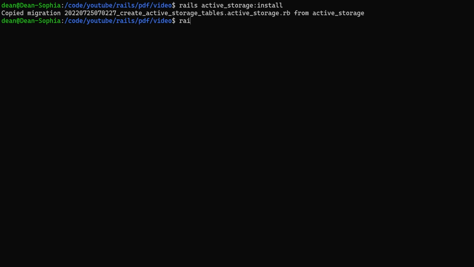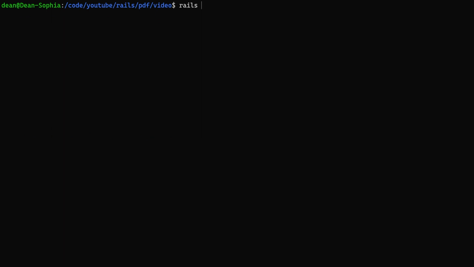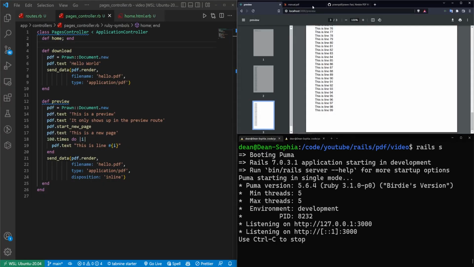Looks like that was it. I got lucky. And then we'll do a rails db:migrate command to migrate the database. So we'll add an Active Storage so we can add in some images. We'll then clear this, type rails s, and hit F11 to start the server.